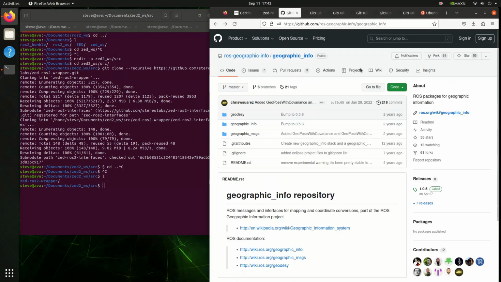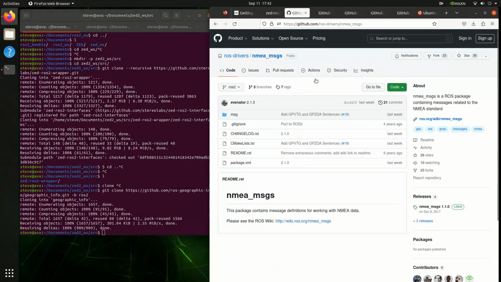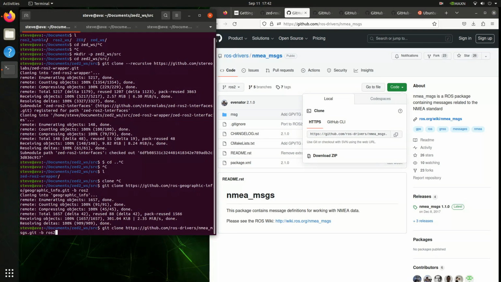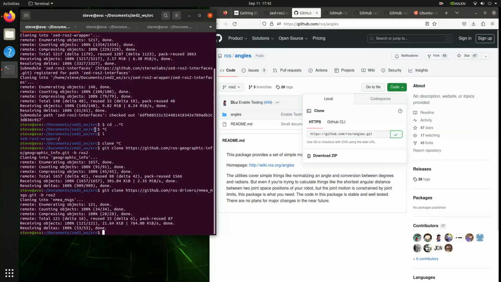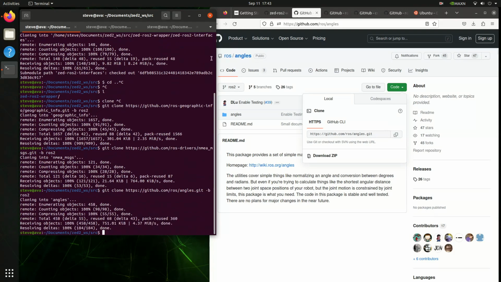All right, so the first one here is geographic_info. We're just going to git clone that at the ROS2 branch. Then we need to grab this messages package, but again, just git clone at ROS2. Boom. We need to grab angles, which I honestly am not 100% sure why that is not just already part of the ROS2 default install. This is pretty much used by everything.